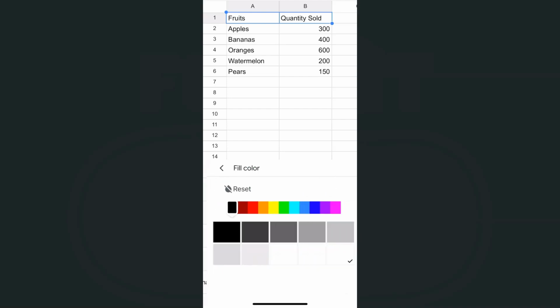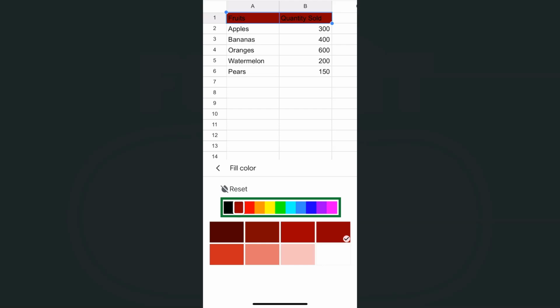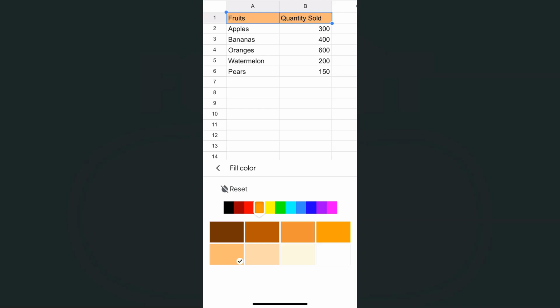Just tap on that. Here we have it. Right now it's at white, and if we want to change that, just tap on the color and the different shades will appear right below it. So I'm going to go for an orange color. Here we have it, maybe a lighter one, and there we go.